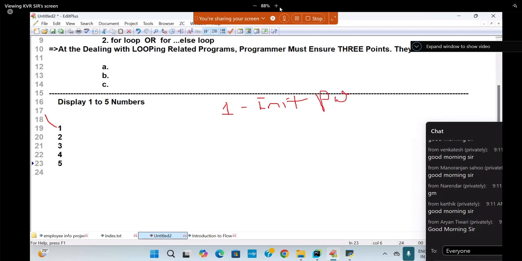Initialization part, because we start from 1. Now I'm ending with a 5. That is known as what? The ending part is called 5, and the starting part is called 1. So I need to go on displaying 1, 2, 3, 4, 5.